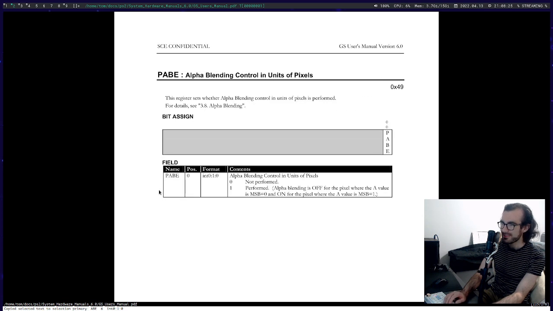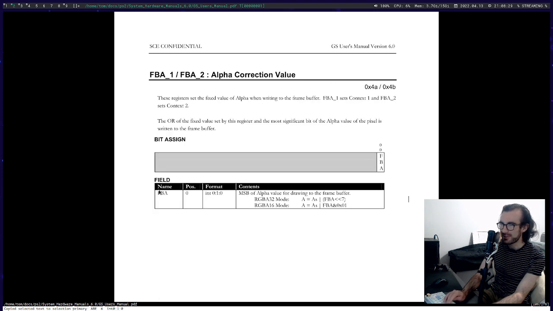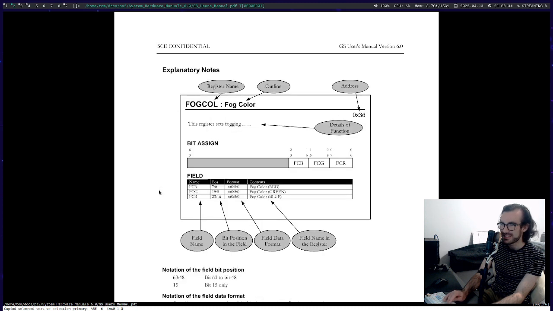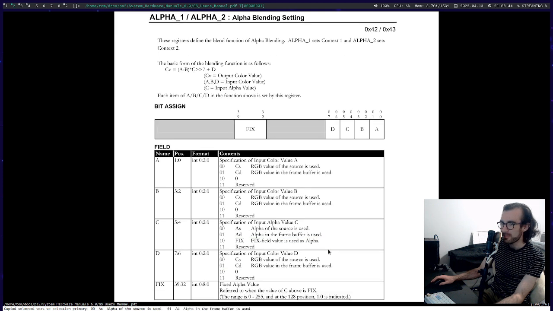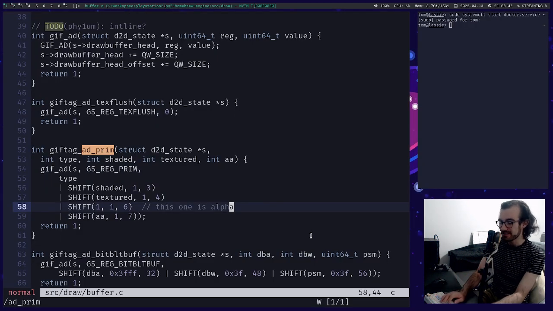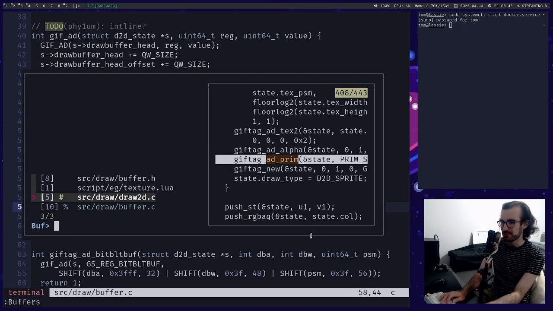There is blending control units. Alpha blending alpha pixels. That should be okay, right? Alpha correction value. I don't know what this is. Let's just try playing with some more different values here. So let's try saying RGB value. Let's try saying the alpha value from the frame buffer is used. Let's see what happens, right? Let's just try some stuff at this point.